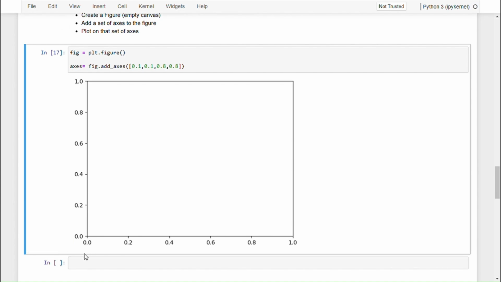So let's see this bottom left corner of the axis. Imagine the empty canvas behind this axis. This point is 10% from the left. This is 10% from the bottom, and from there it takes 80% of the width of the canvas and 80% of the height of the canvas.